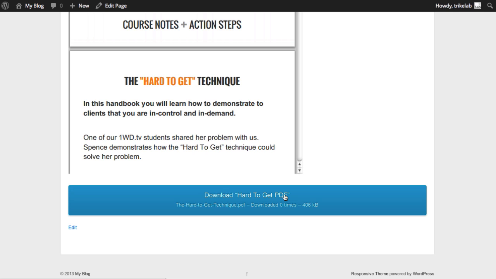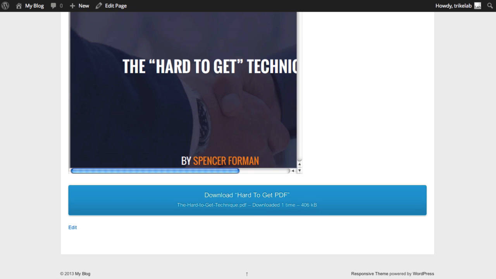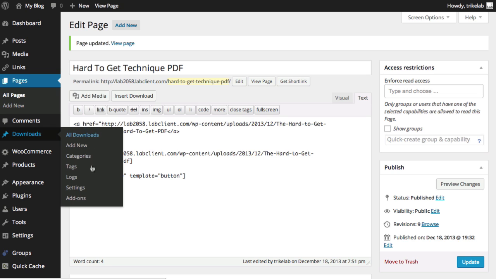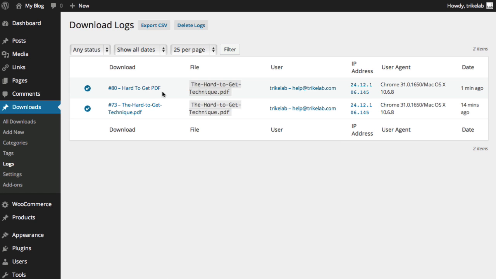download it. Now the extra benefit of using the Download Monitor is that when I click on it, we can show, for example, how many times it's been downloaded. Like if I refresh the page, it should show 1. And we also have some statistics on the backside. So if we go over to the Download Monitor, we can look at logs and we can see who downloaded what and where. Now, all of these work in conjunction with the other membership tools and plugins that we've shown you in our other videos.